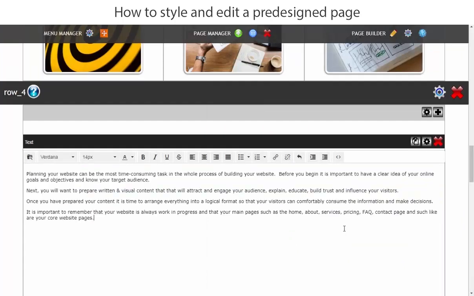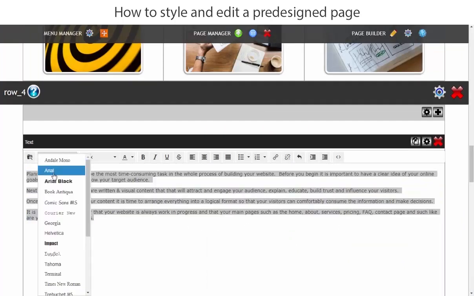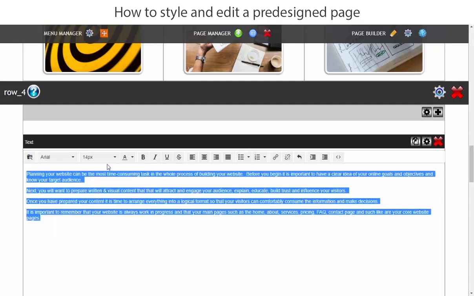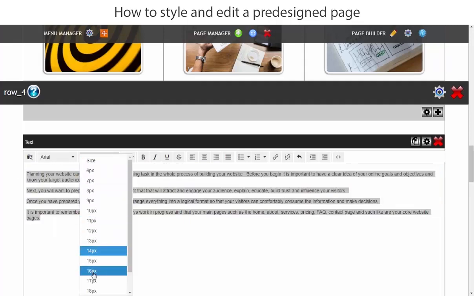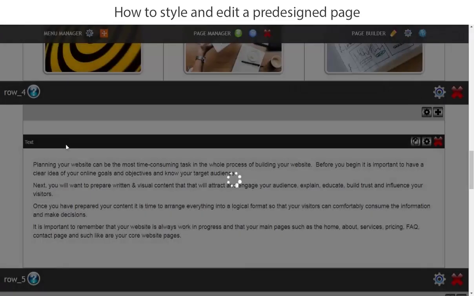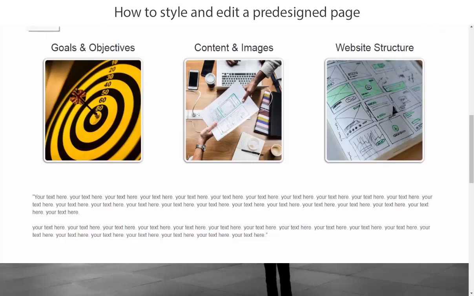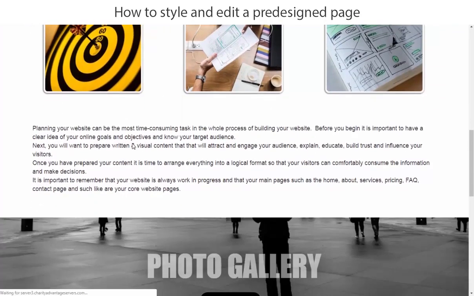Control V, and we want it Arial, and we want it around 18 pixels, I think, and aligned left. Perfect. And then we'll just update that, and you can see the text is a little bit close.